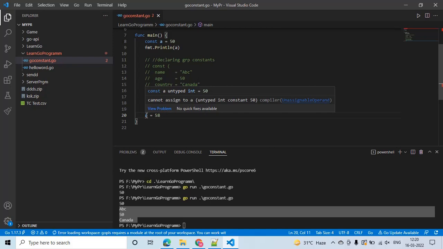The value of a constant should be known at compile time, and it cannot be assigned a value returned by a function call, since the function call takes place at runtime.